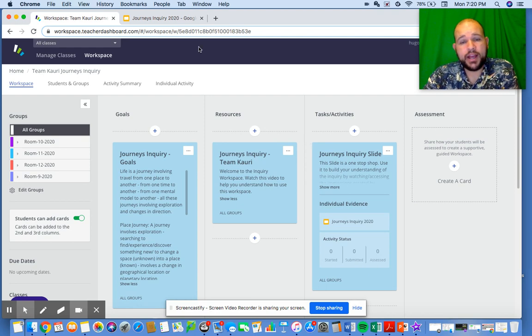This workspace will be added to over time. There'll be videos and other resources added to it by teachers as we get further into the inquiry, but it's going to look like this at first.